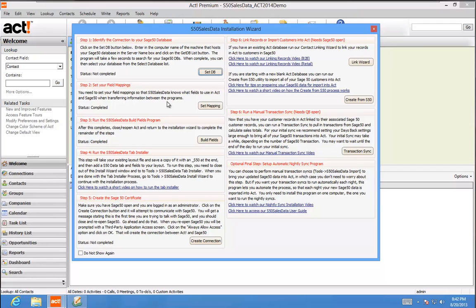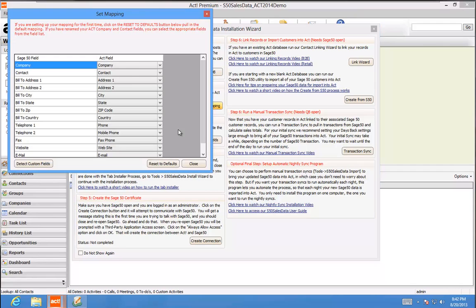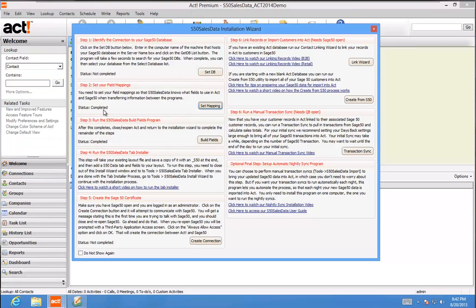We need to know what fields are going to map between ACT and Sage 50. Click on Set Mapping, and then many of these fields by default will be blank or unmapped. We can go ahead and click on the Reset to Defaults button. That will set it to the default mapping, and you can pick a couple additional fields to map if you choose. Once done with that, click on Close. So we've got step 2 done.